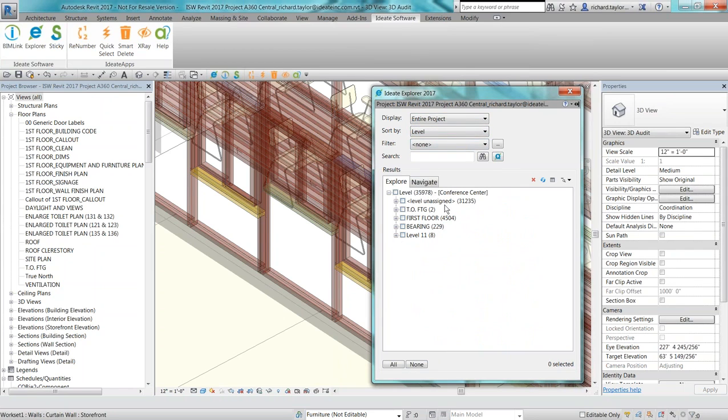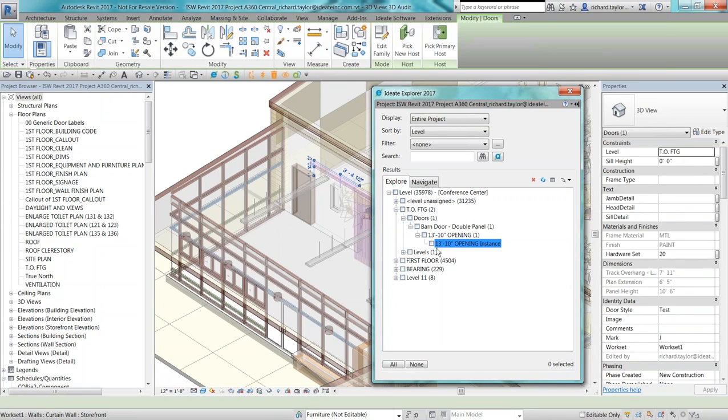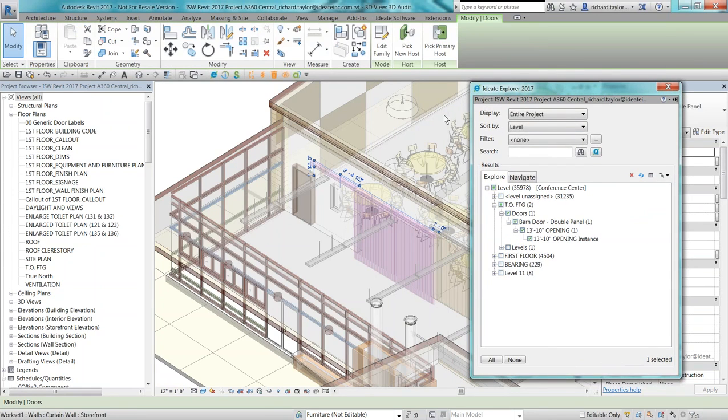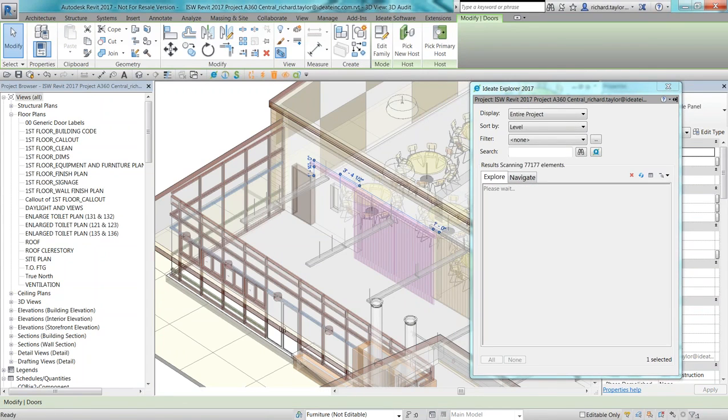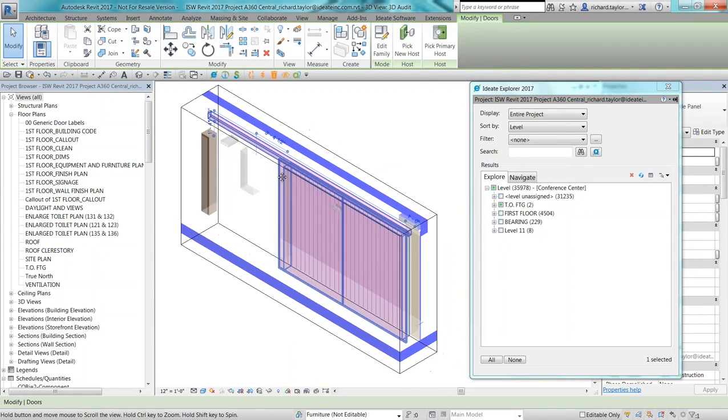And so I've got the level unassigned, which are a lot of elements within Revit, but I've also got the top of footing, first floor, and so forth. So if I go over here to the top of footing, I see that I've got a door on the top of footing, which seems to be incorrect for me. So again, I can open that up. I can quickly highlight on the door, and maybe I want to use a command or a feature in Revit that allows me to build a selection box around that door.